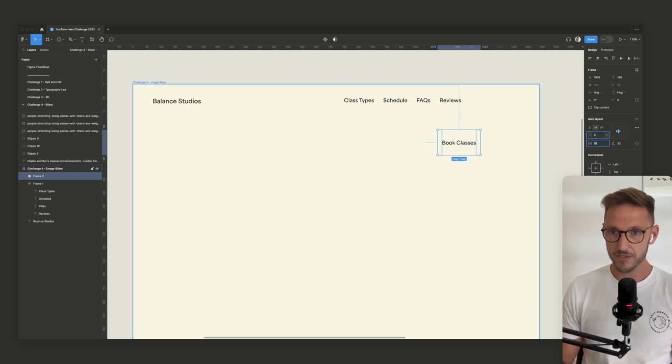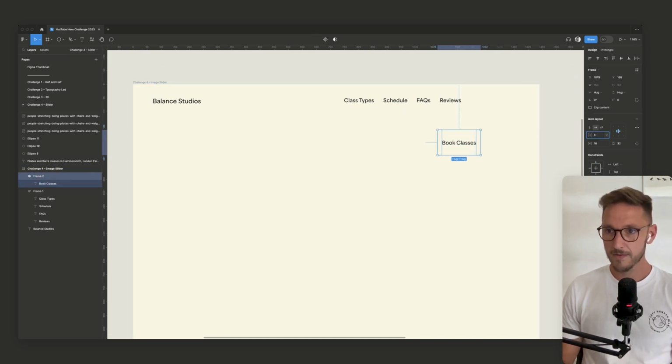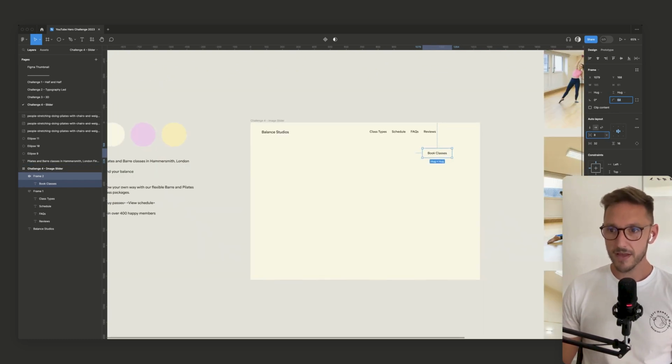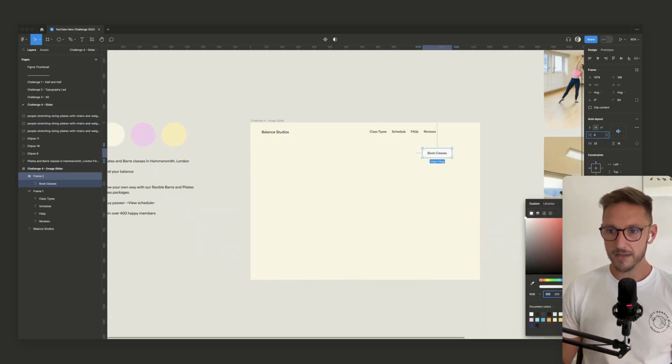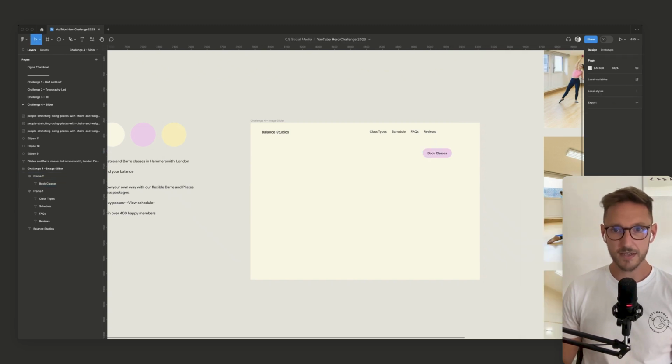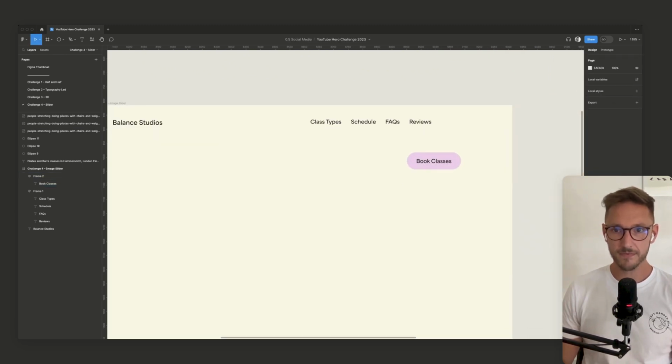That's ridiculous. Why has that gone so big? Oh, yeah, I've done it the wrong way around. This should be 32 and that should be 16. There we go. And I'm going to round out those corners. And then let's give that a background color and let's color pick that pink and see what that's starting to look like. And that looks quite nice, I think.